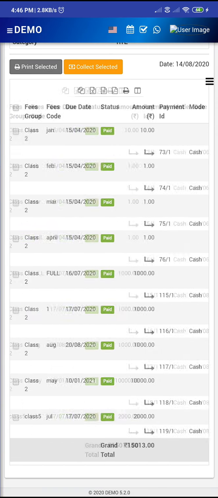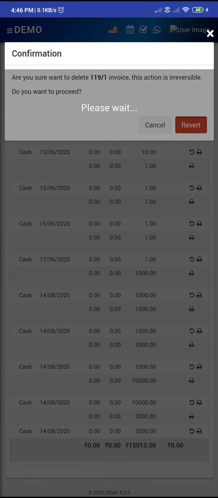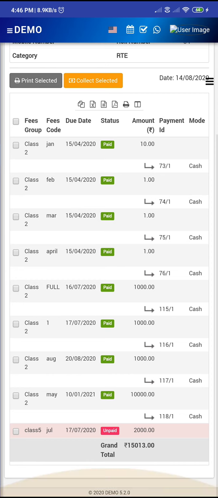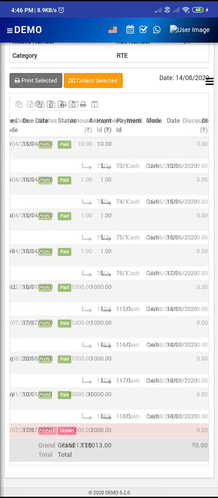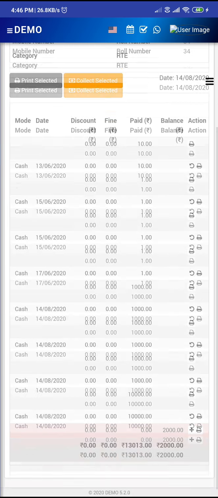If you want to revert this action, you can click on this Revert icon and click the red Revert button. The fee group status will be changed from paid to unpaid. Similarly, you can print one fee group, or you can select multiple fee groups and click on this Print Selected option to print them all.